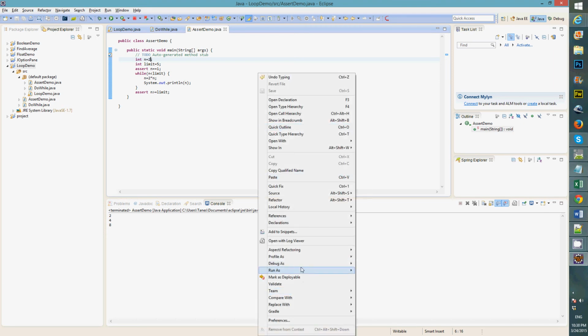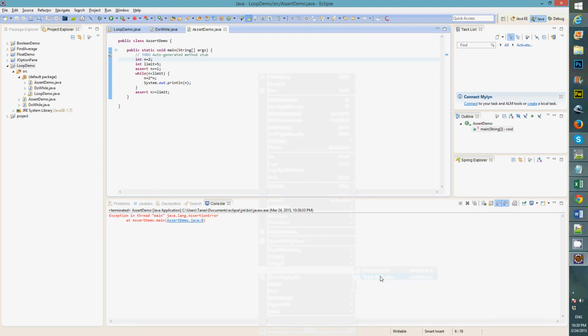So let's run the program. That's getting errors at line 8 because n is expected to be 1.